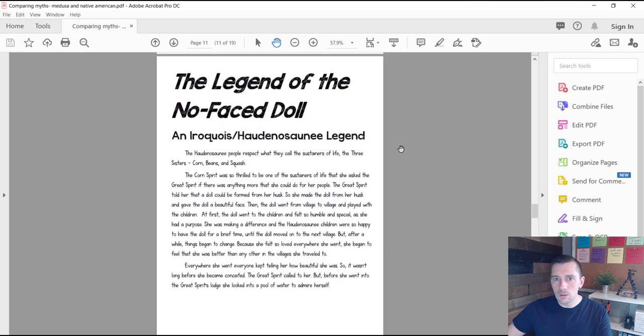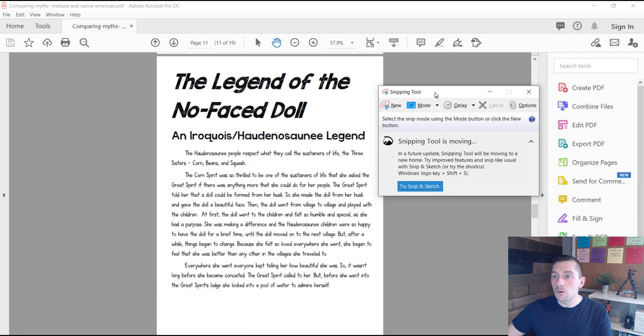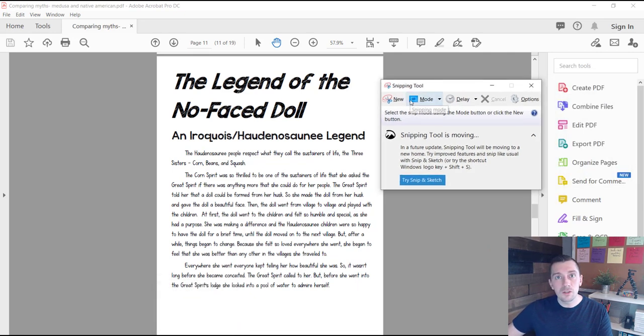This activity that we were doing here is the Legend of the No Face Doll. Kids are comparing two different folk tales. So I'm going to open up my snipping tool. It depends on what kind of device you're on. If you're on a PC, you have the snipping tool. If you're on a Chromebook, there are some extensions you can use as well, so you could do a quick Google search. You could also use some hotkeys on your keyboard.